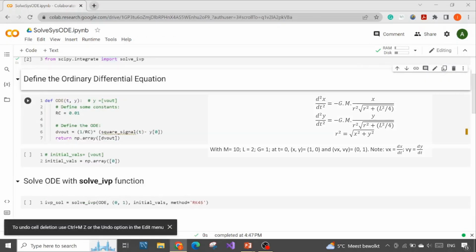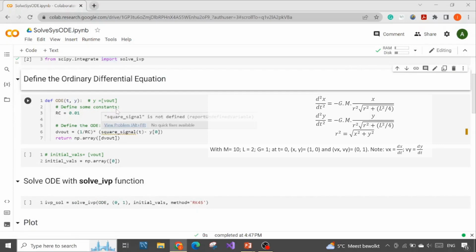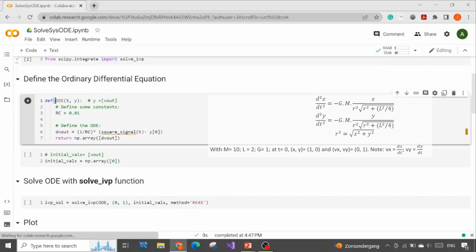And then here comes the very important part, which is the ordinary differential equations. But now we have a system. Would it be different? No, it would not be different. We also need a function where we pass in the independent variable and y. The y is only a representative. Actually, it will be an array of variables, not only the y coordinate.